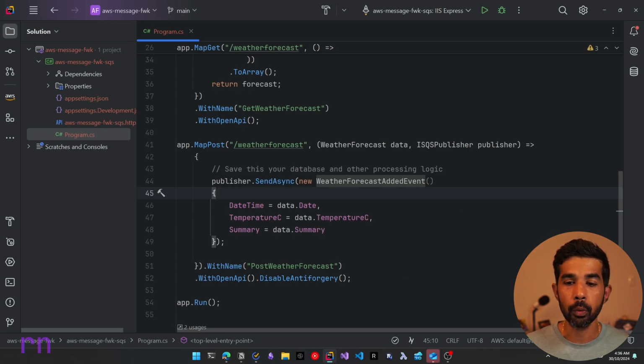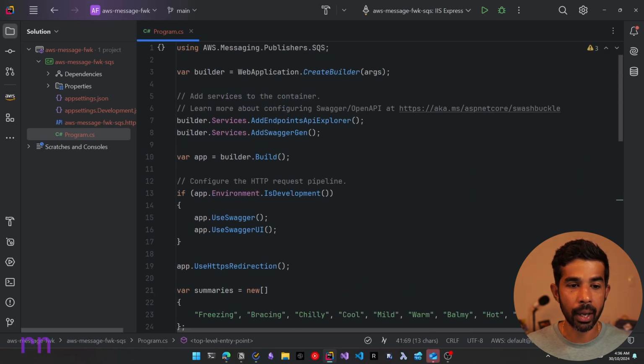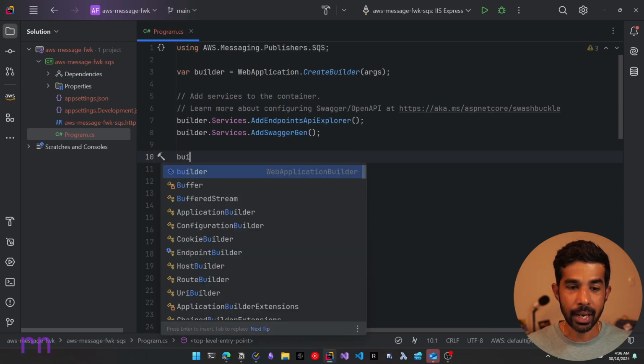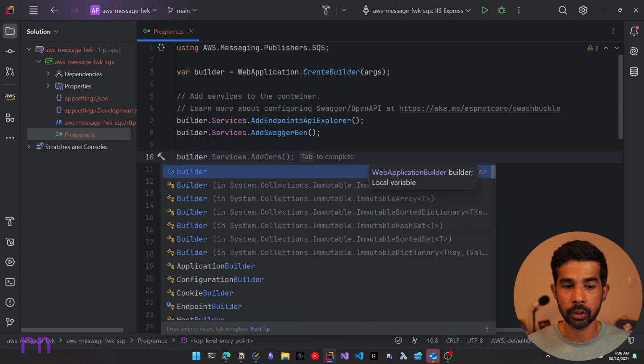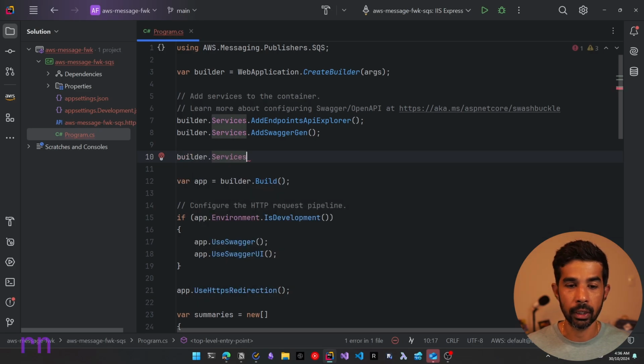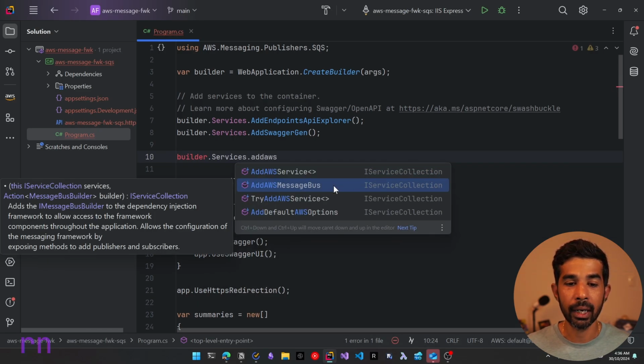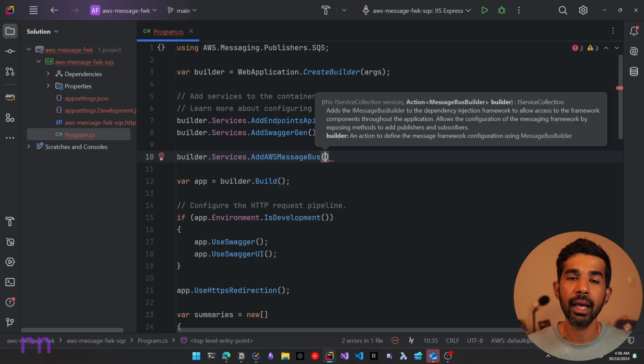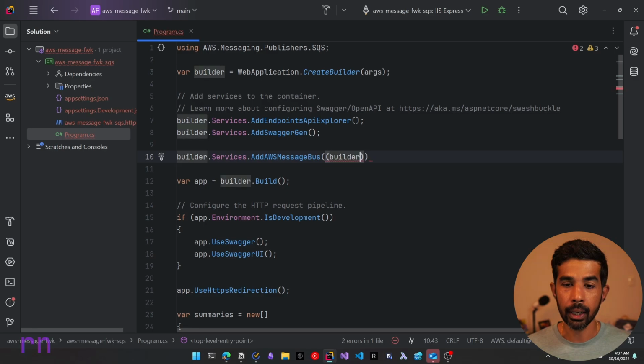Now to get this to work, we need to make sure that the SQS publisher is registered and injected into our service collection. So let's do that next. Let's navigate to the top and go to the builder.services and set up our AWS messaging process. So let's specify builder.services and use the method AddAWSMessageBus. Now this again is coming from the NuGet package and it allows us to set up the message bus. In this case, this is going to take a builder and let's set this up using a function.